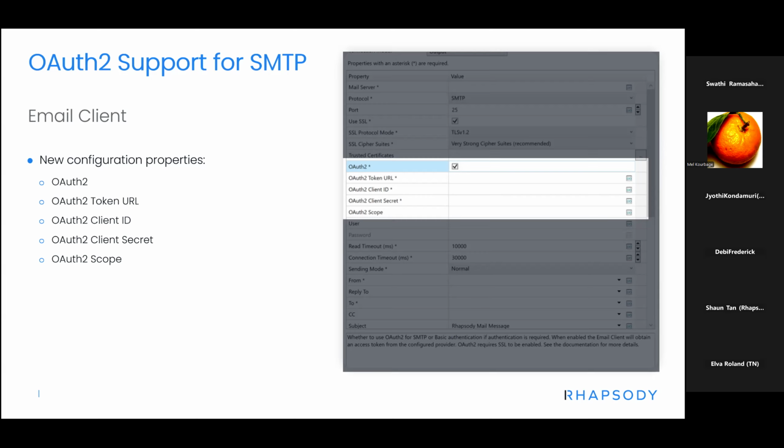So what are all of these things? They're probably not things that you've dealt with before. These will all be documented, but we will also have a supplementary knowledge base article on setting up OAuth 2 in Exchange Online, because this is not normally a Rhapsody activity.